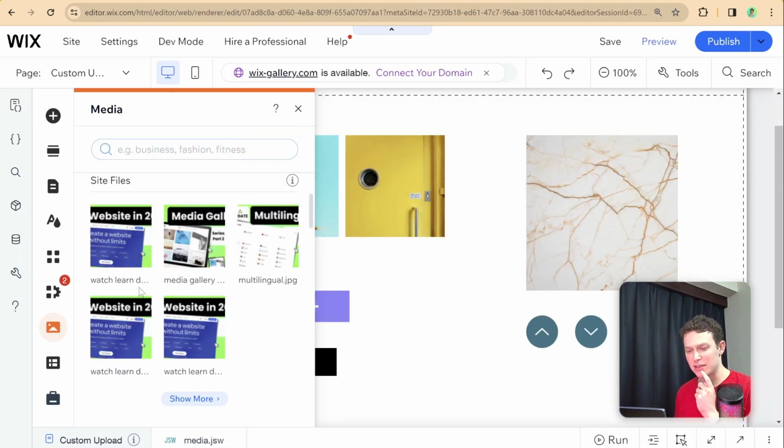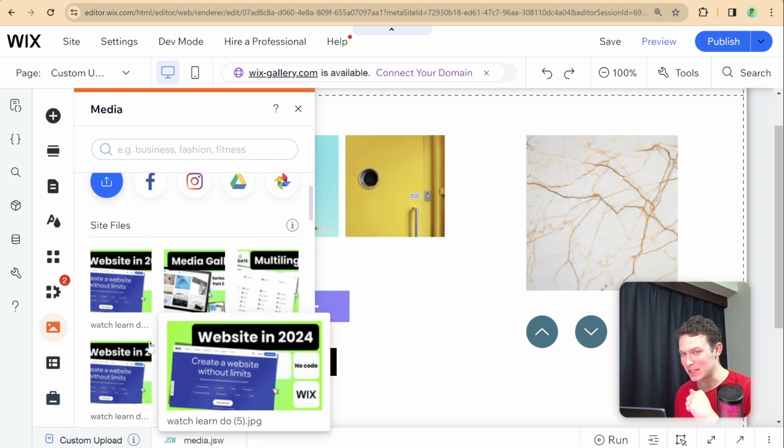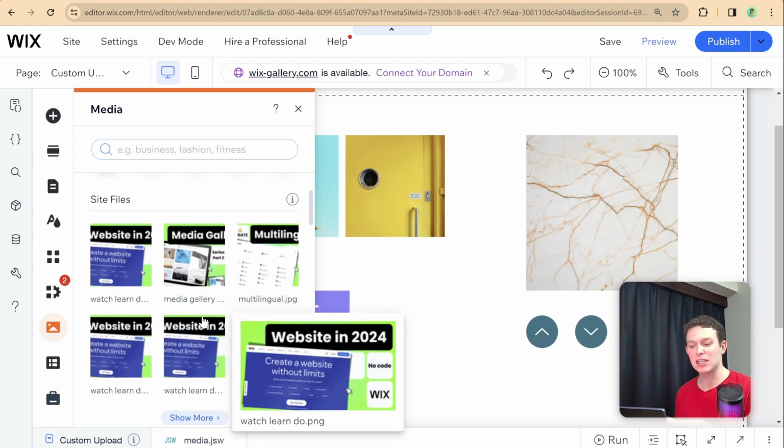So for some reason, this file is here several times. I think I may have uploaded it in some of the previous tutorials as well, so that's why you're seeing this here 3 times. But essentially, we did manage to delete the files that the user decided not to put in their gallery.